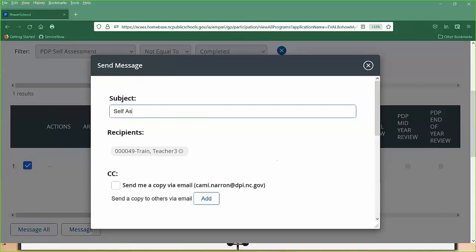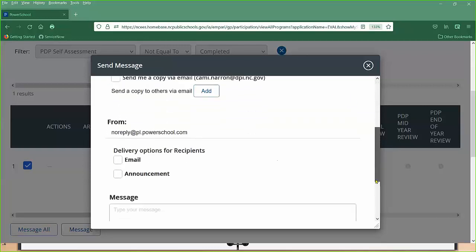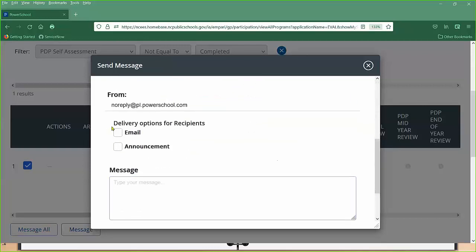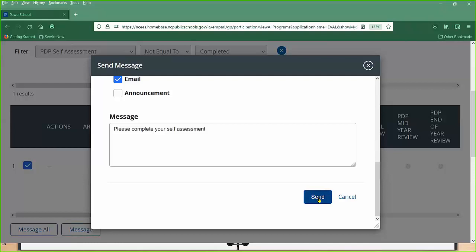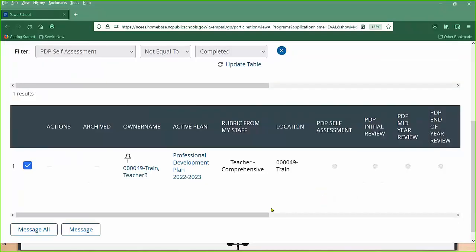Put in a subject and send me a copy if I wanted to. I don't have to. And maybe I'll just send an email this time. And I'll say, please complete your self-assessment. And click send. And that's how you use the message button on the staff evaluations page.